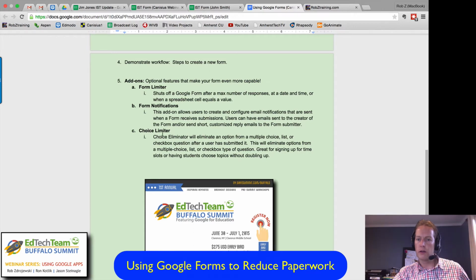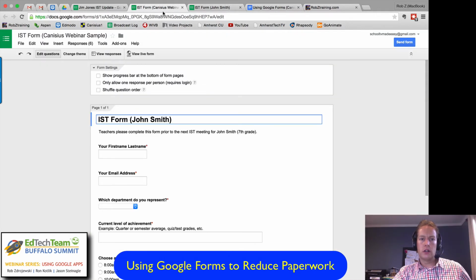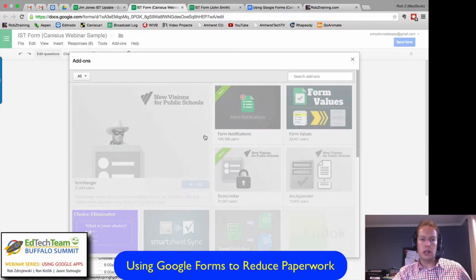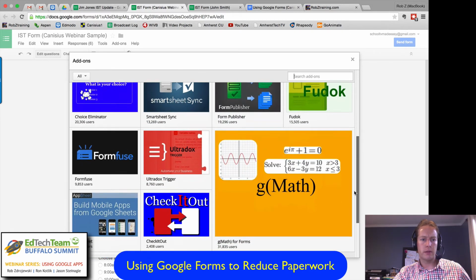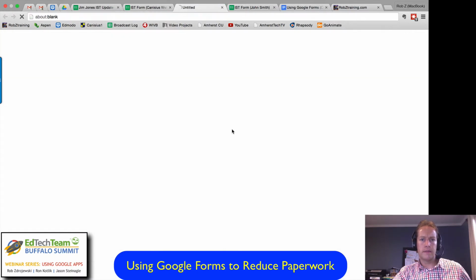add-ons is the choice limiter. Now, choice limiter will eliminate options from a multiple choice list or checkbox questions. So let's add that, choice limiter. Go here again to add-ons, get add-ons, and we want the choice limiter. What's weird is these change all the time, so you're not always going to find them in the same spot. There it is, choice eliminator. So I'll add it on.